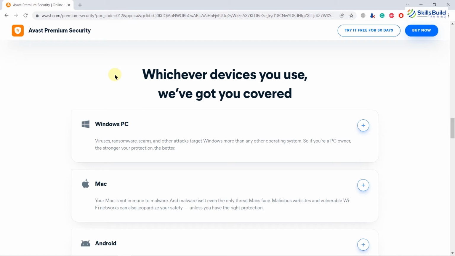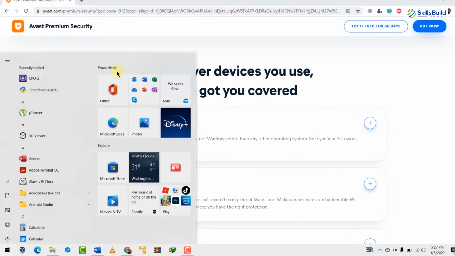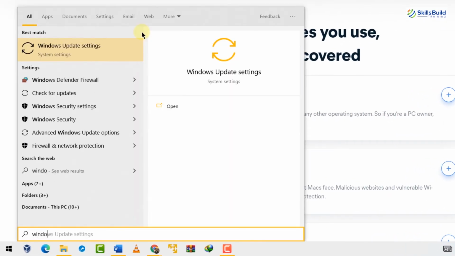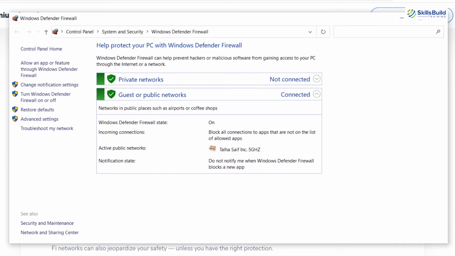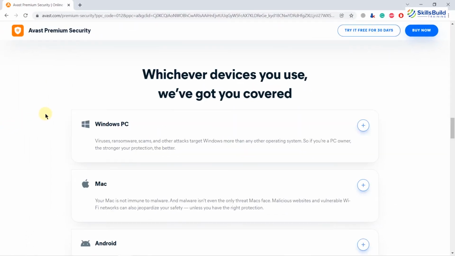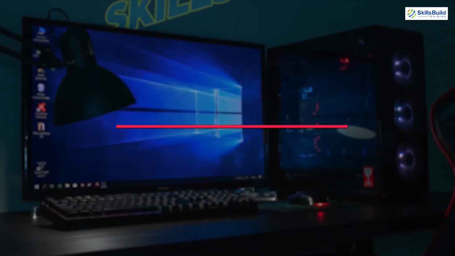Other than that, we also have the Windows Defender. So I will just search for it. Here it is, Windows Defender Firewall. It also works pretty fine with your Windows operating system. It offers different kinds of privacy and security features, but it's good to have an extra layer of protection by installing third-party software.